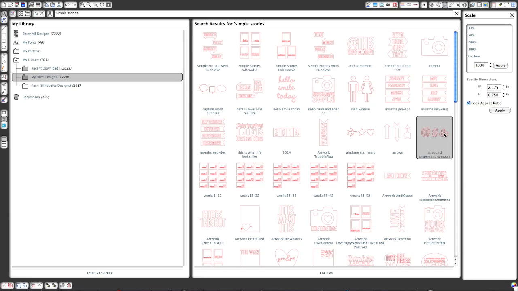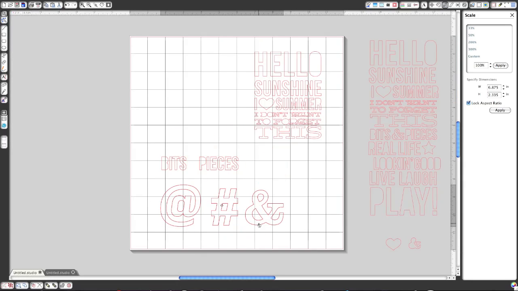Now there is a design here from Simple Stories that does have an ampersand, which I need to use. So I'm going to ungroup and get rid of anything that I don't need.